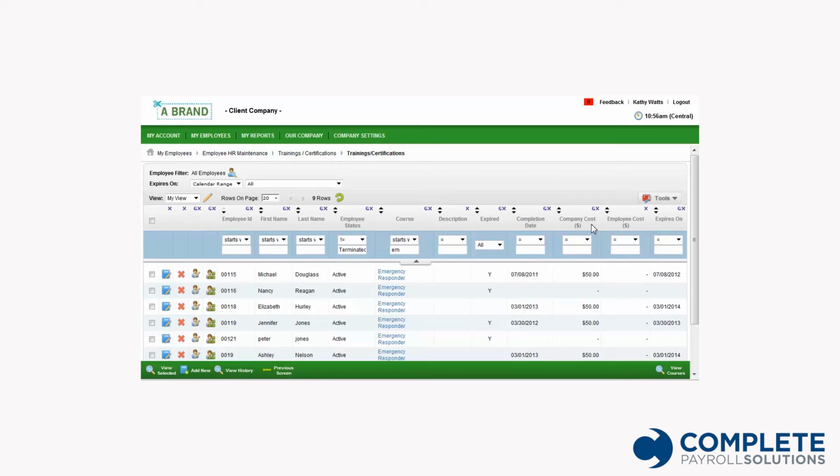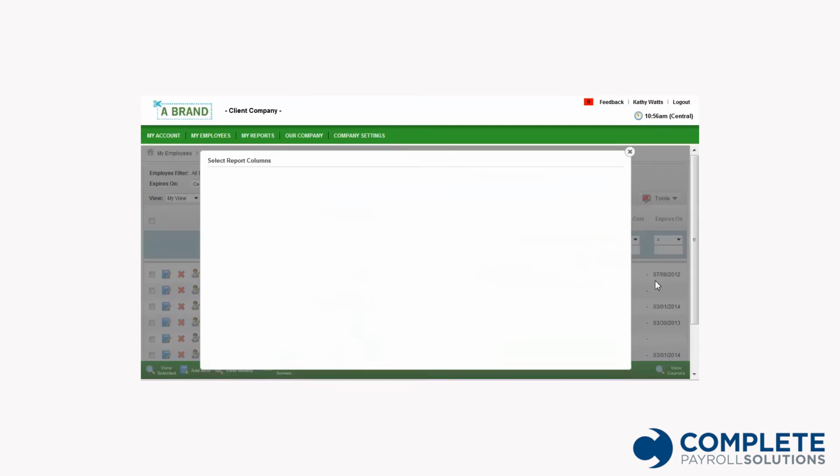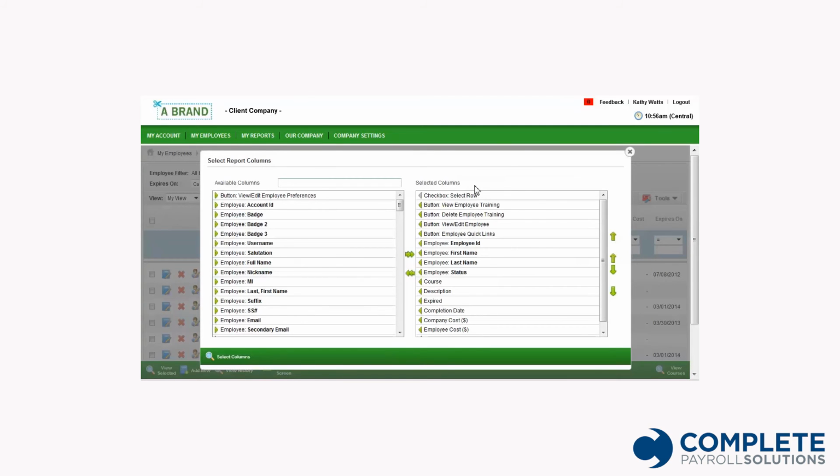So now I want to show you how easy it is to customize this report to get it just the way that you want it. You can easily add columns by going to the Tools drop-down and selecting Columns. On the right-hand side are all of the current columns that are being displayed within your report, and on the left-hand side are all of the available columns that you can report off of. So as you can see, there are quite a few columns that you can choose from, and I can use the search box here to search for the appropriate column to bring in my report.